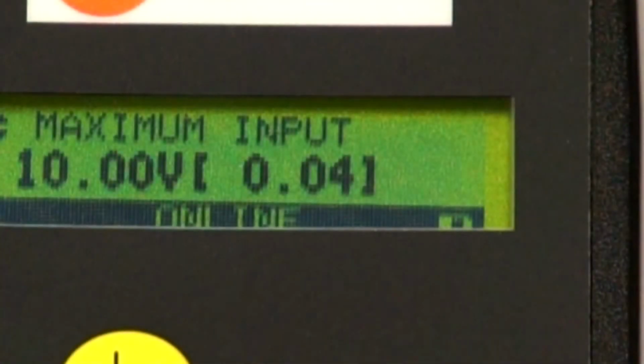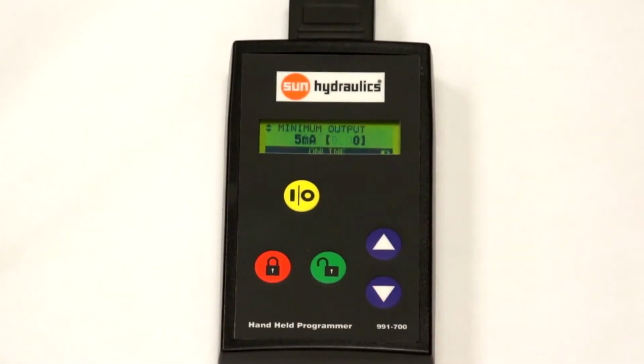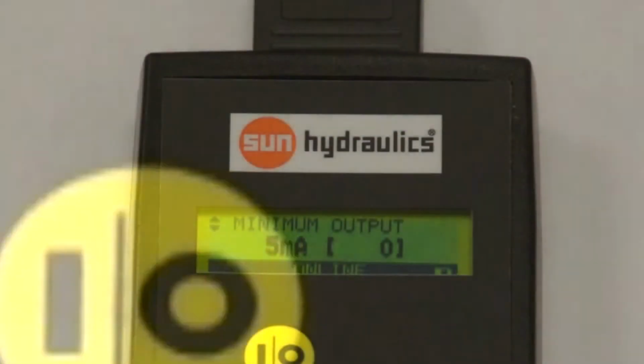The value shown in parentheses on both the minimum and maximum output screens shows the actual signal that is being supplied to the amplifier at that moment. Pressing the down arrow again brings you to the next parameter of minimum output. The default value is 5 milliamps.